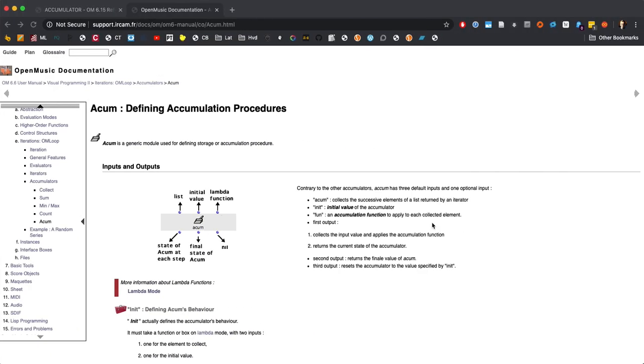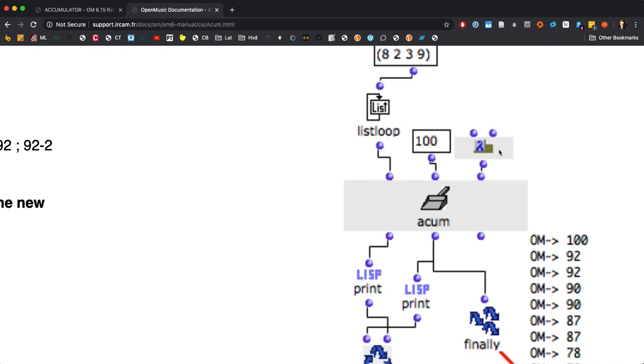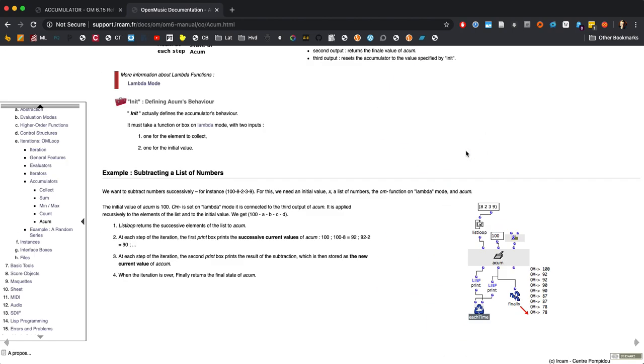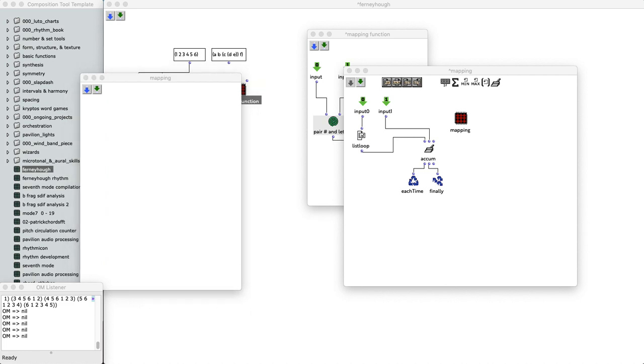If you look at the example over here, that's the default for using accumulate. You have an object, it's set on lambda mode, and it has 2 inlets, as opposed to other cases like earlier when we used mapcar. There we used mapcar, and our rotate object only had 1 open inlet. In this case, it's got to be 2. All right, so we'll call this maybe mapping or something like that. We'll open this patch, and I'll pull up my example.